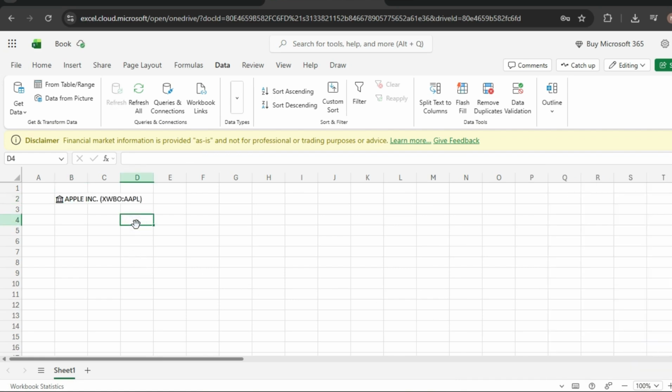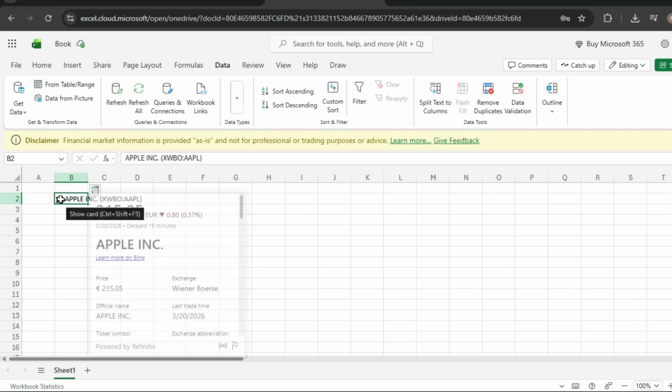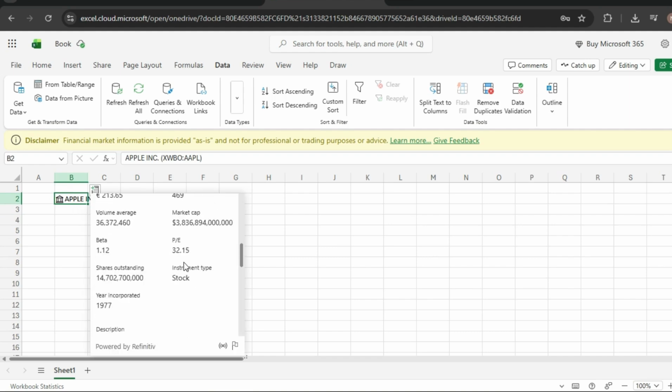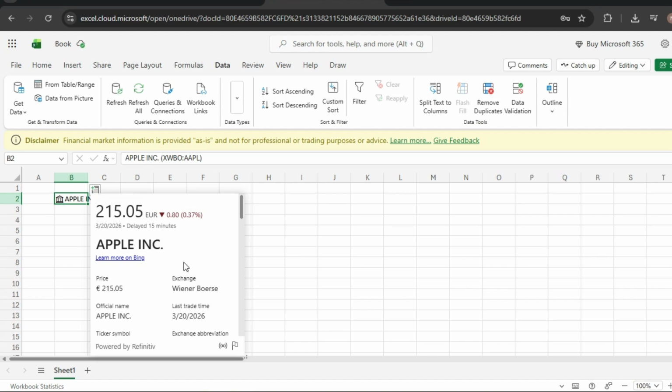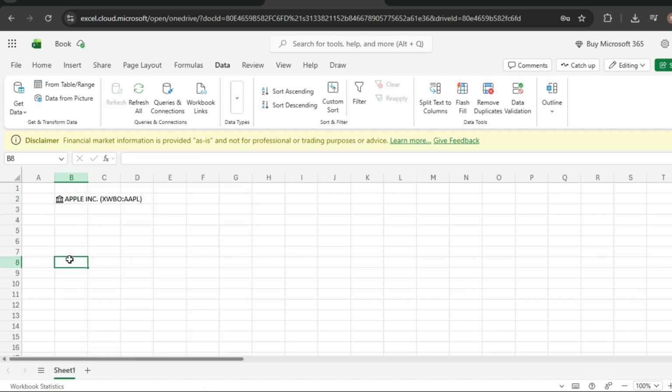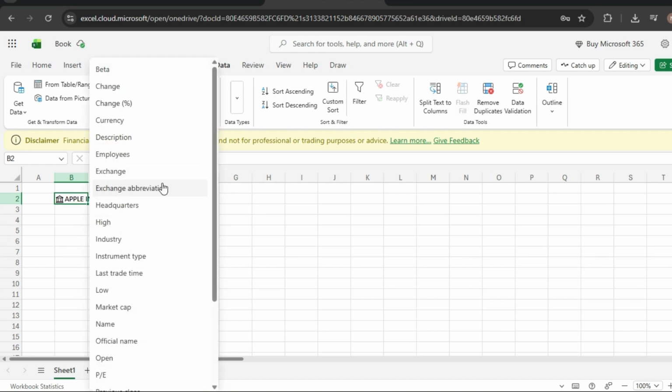After that, the cell should be converted to this right here. Click on this symbol right here and you'll see the details of that stock. Now, if you want to add in data, simply hover your mouse and click right here on the Insert Data. And then from the options below, you can click on this and the data that shows here will be added in this window right here.